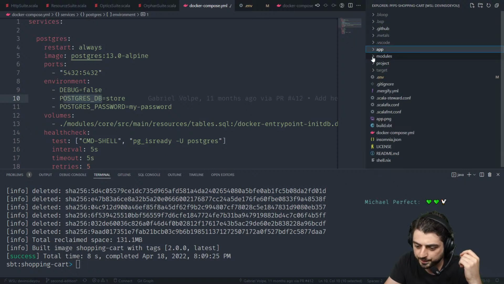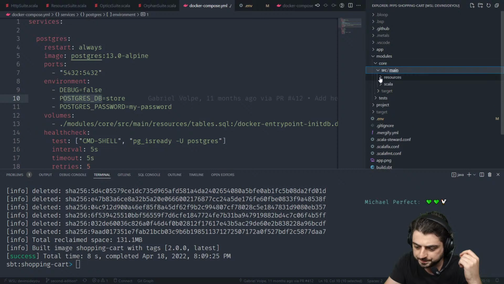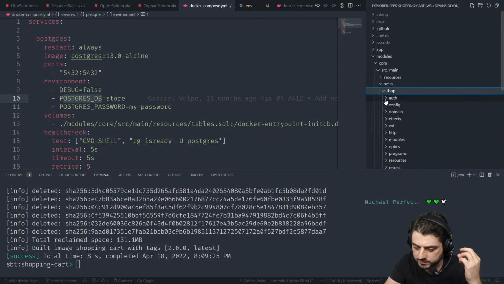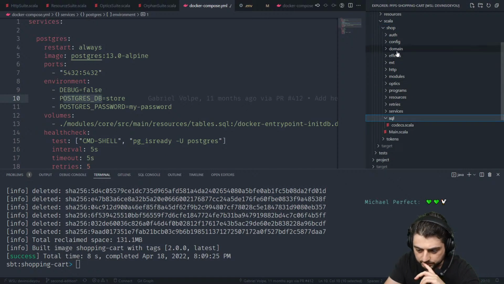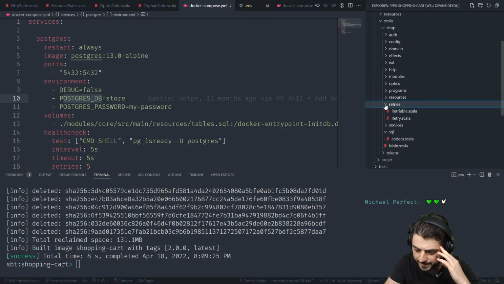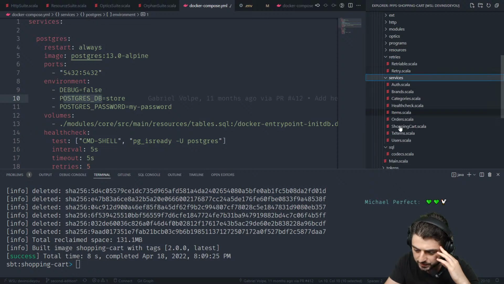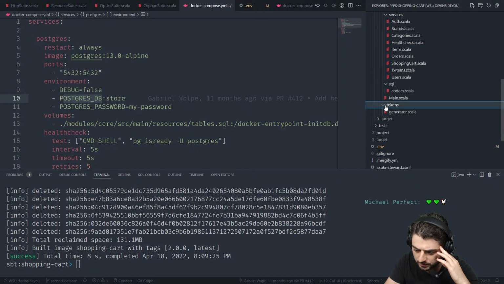Okay. Modules, core, shop, SQL. No. Is it in effects? No. External. Modules? No. Modules? Where's the database stuff? Retries. Services? No. Tokens? Okay.